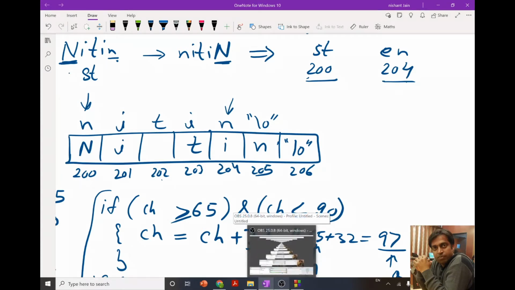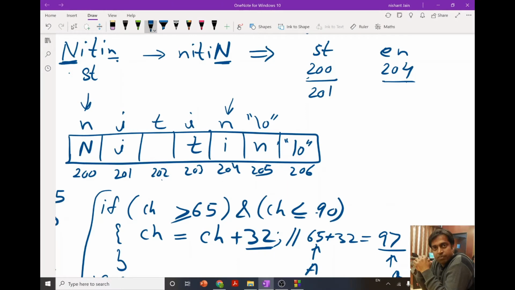To check them, we will increase the starting pointer and decrease the ending pointer by 1, so that now the st pointer points to the second character, and the en pointer points to the second last character, and again we compare them. After comparison, if they are equal, then there is still a chance that this string is a palindrome. But if it is not equal, we can immediately conclude that the string is not a palindrome.